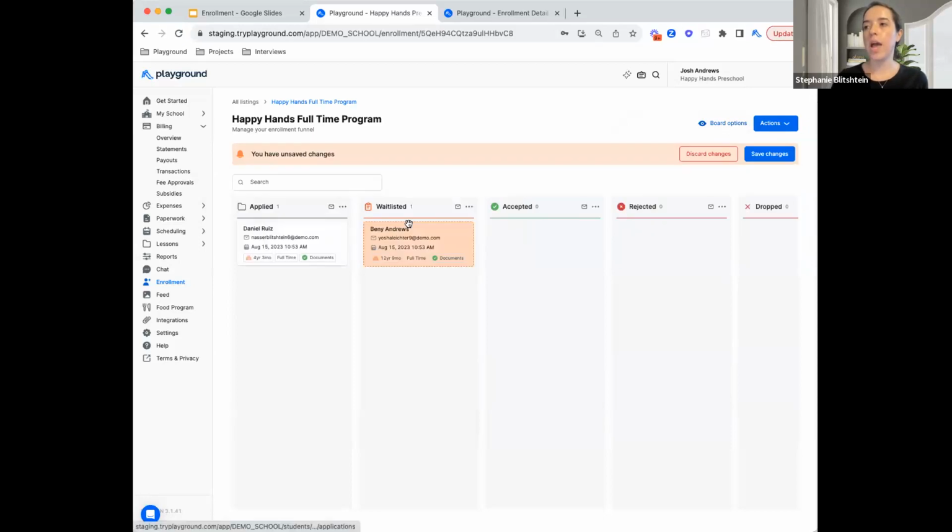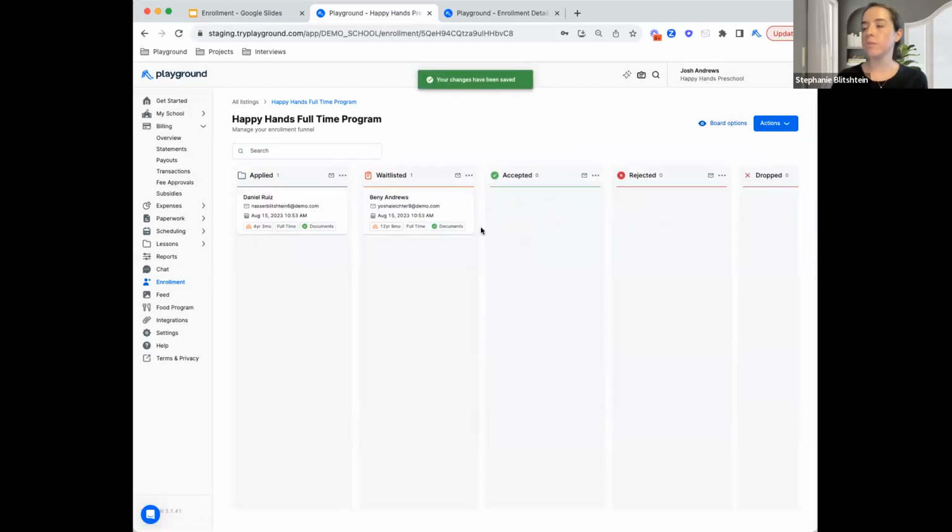If you drag them into any column other than accepted, it just requires a save like this. And parents are immediately emailed by default anytime a student is moved into any column. At the very top of every single column here, if you click the three dots, you can either completely turn off automatic emails if you'd like, or you can customize the email so that it says exactly what you want it to say when you move someone to the waitlisted or any of the columns here. The only time that a window will pop up is if you move a student to accepted.